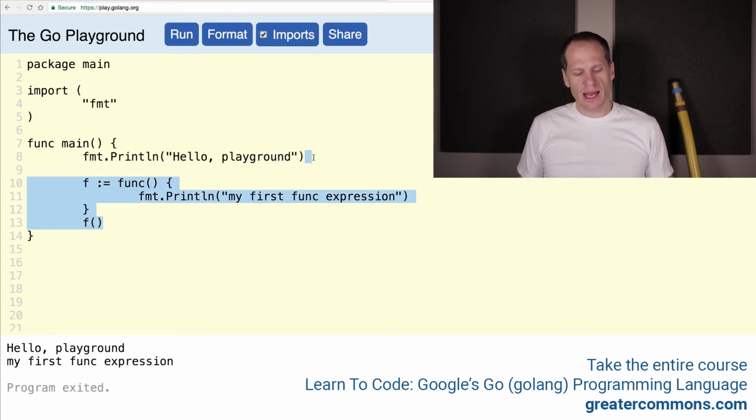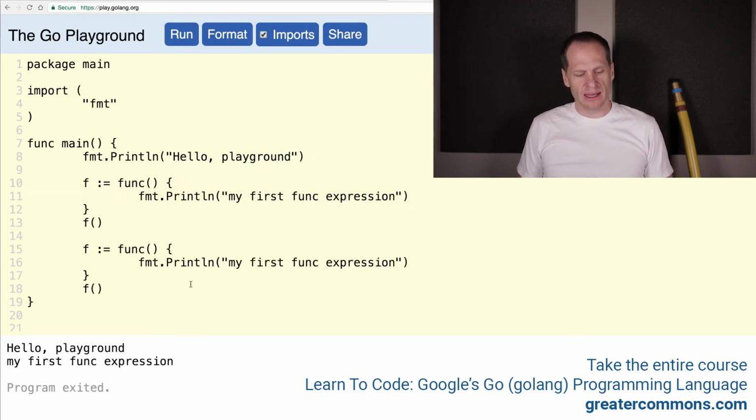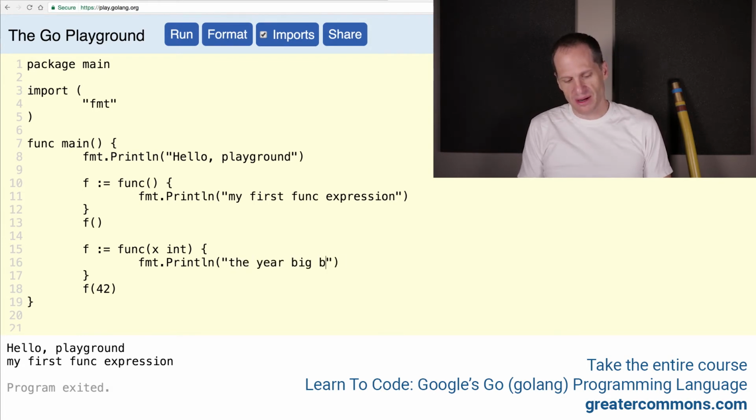And we could also do that where we pass in some arguments. And we'll pass in an int here, and we'll pass in 42. And the meaning, I don't know, this one's getting old. What other meaningful numbers are out there? Like, really, you know, the year Big Brother started watching.